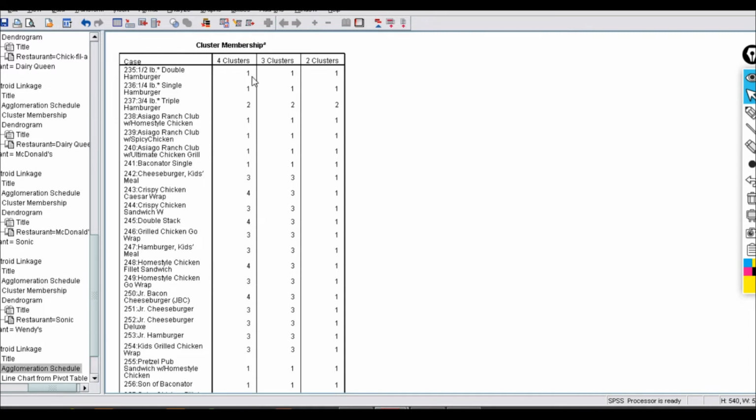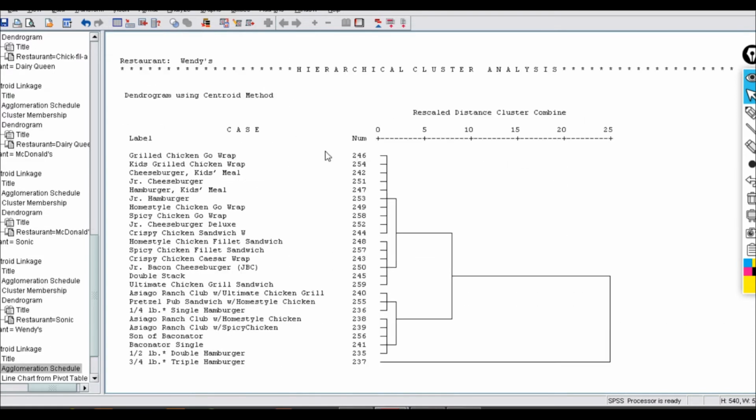Now there may be a case where the group membership is the same, whether it's 2 clusters, 3 clusters, or 4 clusters. However, there may be a case where it predicts differently. Suppose for example double stack. In this case, if there are 2 clusters then this particular case belongs to the first cluster. If there are 3 clusters then it belongs to the third one, and if there are 4 clusters it belongs to the fourth cluster. So that may be the case depending upon the number of clusters we select. On that basis the group membership will change.